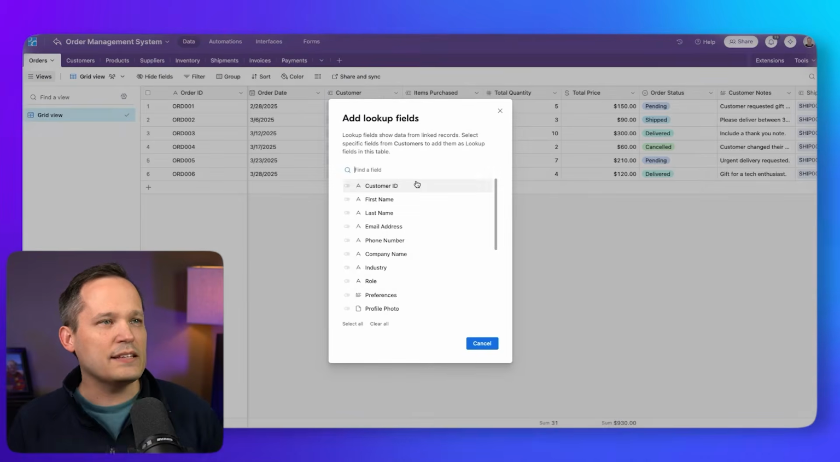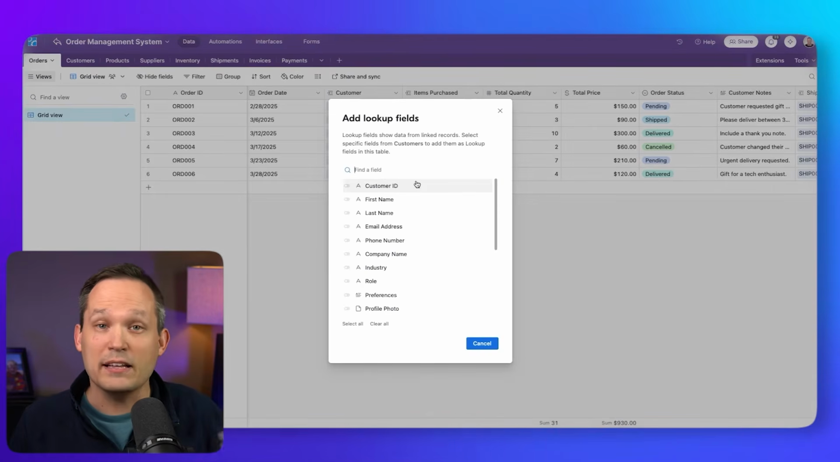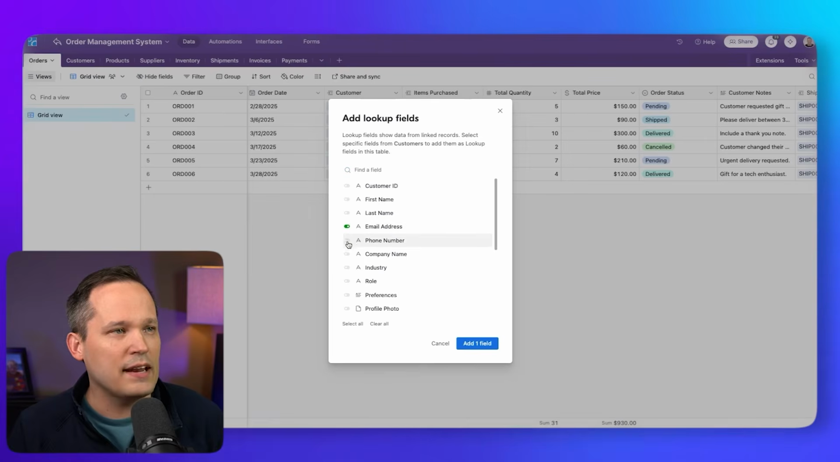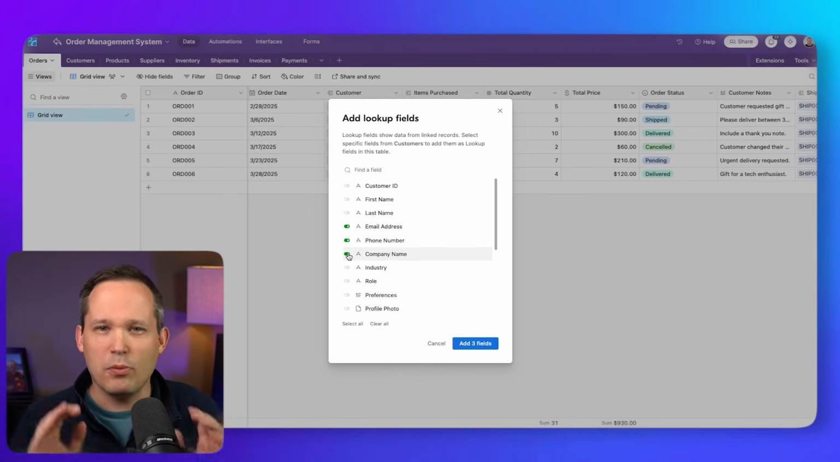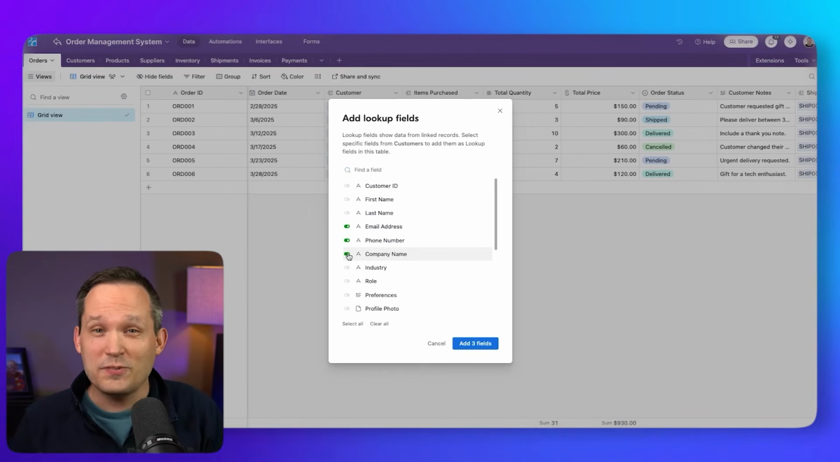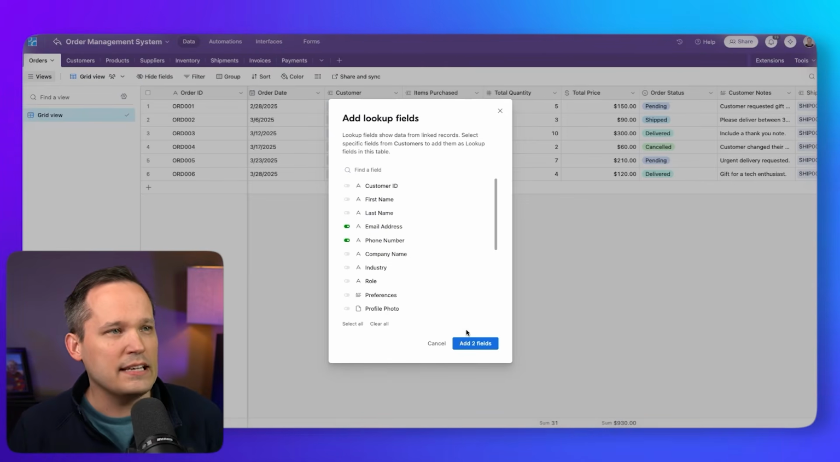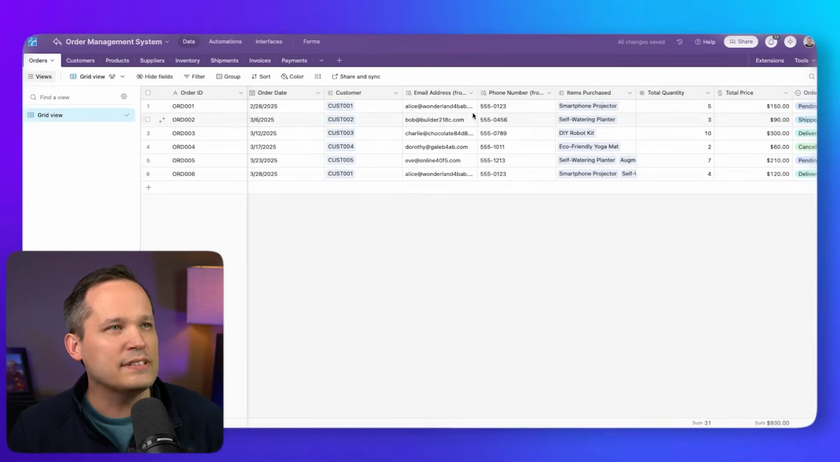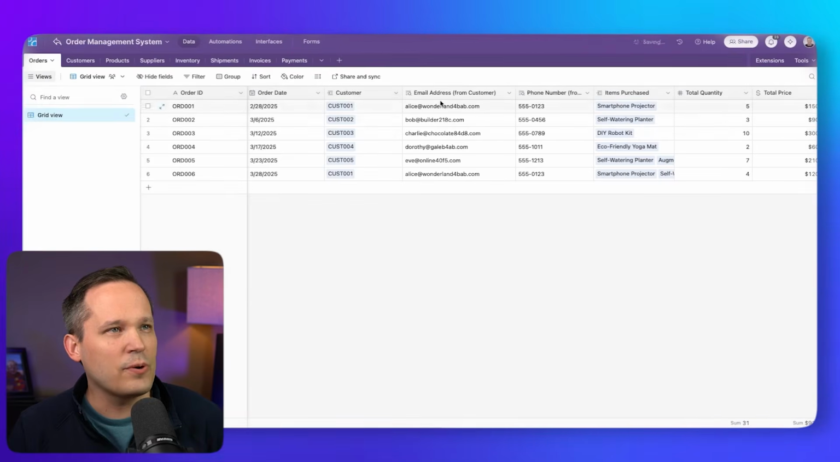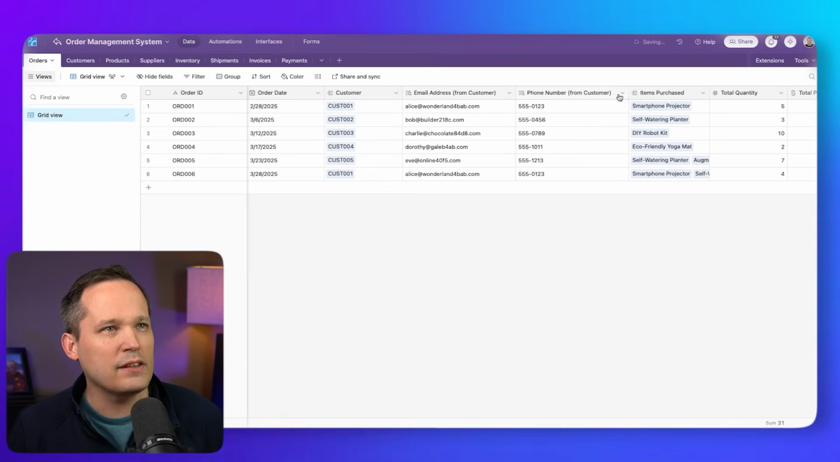When we click into this, now we get that same prompt that we had at the beginning where we can add one or multiple lookup fields. And the nice part about doing this is we can toggle multiple at the same time to create those fields without any additional configuration necessary. So let's add an email address and a phone number. And you can see here now we automatically are showing our email address as one lookup field, and we have our phone number as another lookup field.